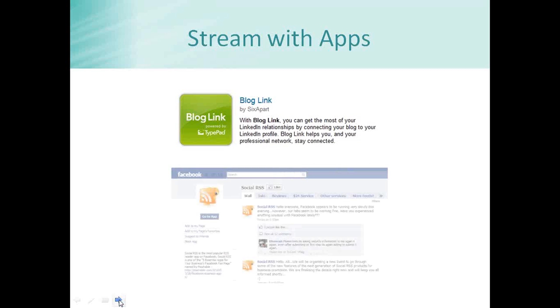On Facebook, there are hundreds of different ways to do it. One of them is Social RSS. You can install that little app on your Facebook page, and forever it will be polling and looking at your blog feed and going, did she post a new article? If she did, I'm going to stream it over to Facebook for her, and I don't ever have to do it again. The same is true on LinkedIn company pages. You just give your company page your blog link.